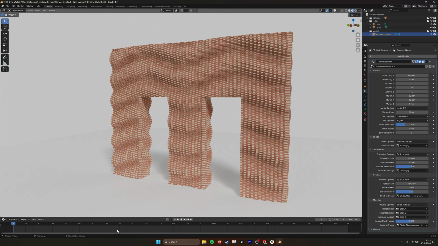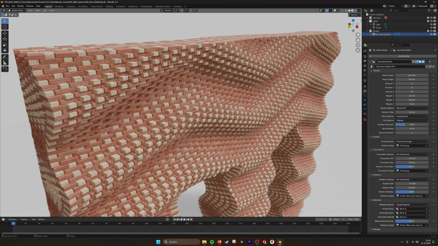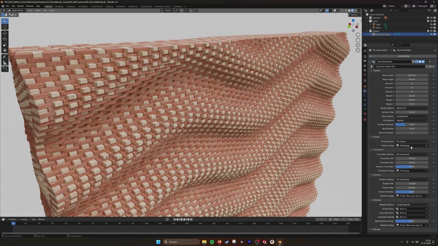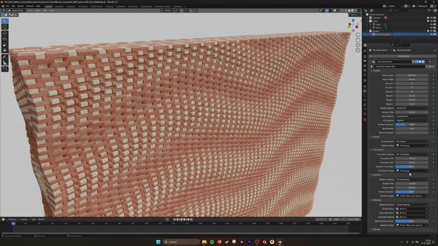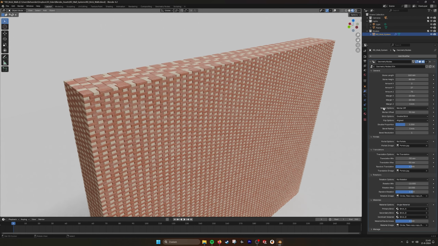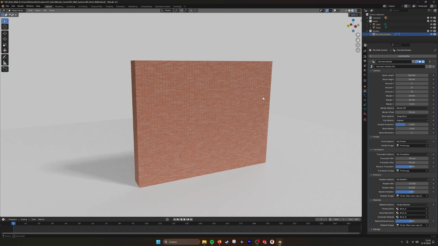So if we put this on pause and we go into the wall bricks, as you can see here, I will turn off all these things, and then we are going to go over them one by one to see what they do. So here we have a brick wall. I also turn off the double brick. This is just a regular wall that you can make.